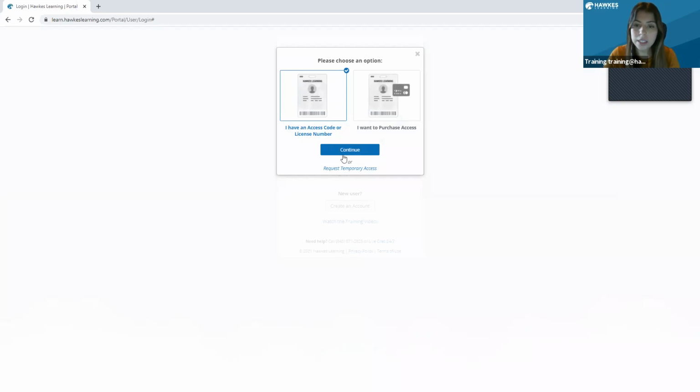And then lastly, you can choose to request temporary access, and you'll have that for the start of the term. About 20 days is around when you'll have that temporary access if you are waiting for maybe financial aid or do not have that access code from the bookstore yet. You can still go ahead and get started in your course.